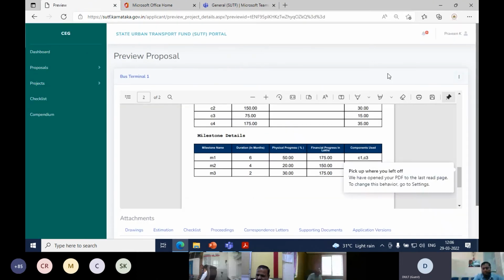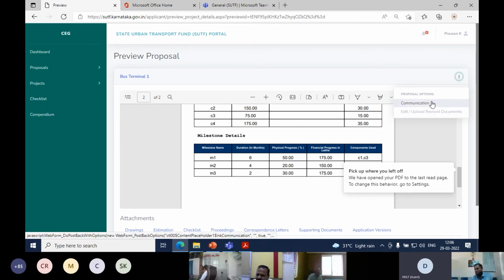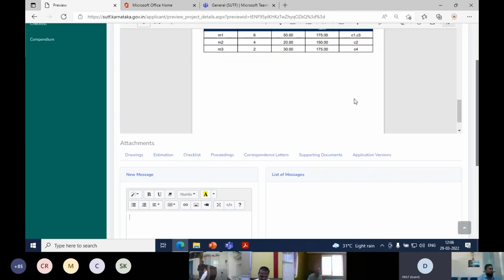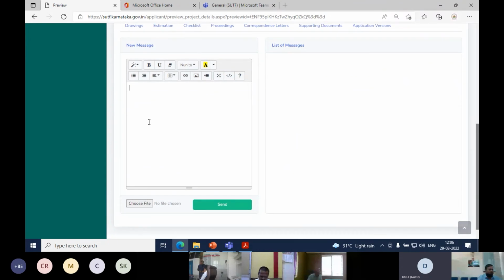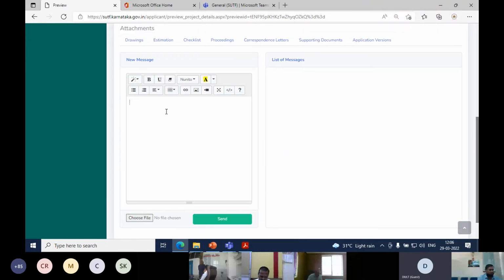So for any proposal, there is a main 3 dots here. This is also a menu, where you can establish a communication. By clicking on communication, if you have any query or anything you want to tell about your proposal, or you want to speak to DULT people, then you can click on the communication, and there is a pop-up window provided where you can write your remarks.